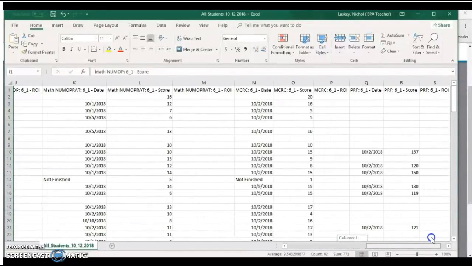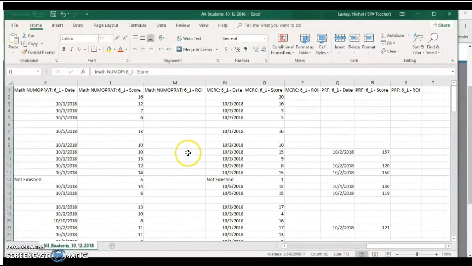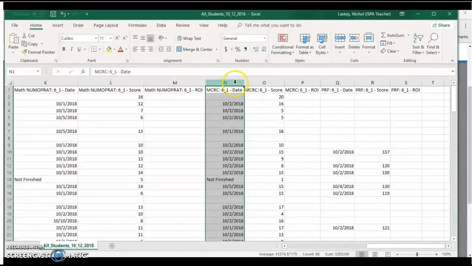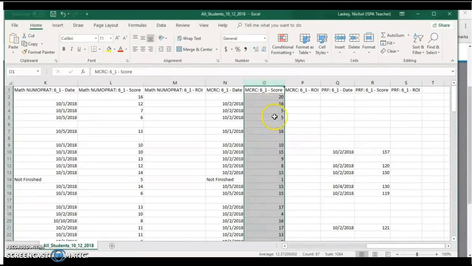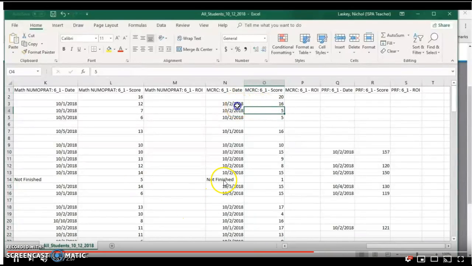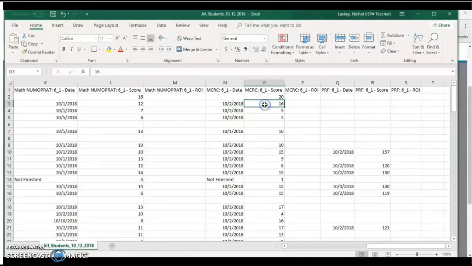You can scroll through all of the scores to see each student at a glance. And again, the dates show you when the student completed it. In column N, you'll see that there is a student who is marked not finished. That means that they started to take it, but then they didn't complete it. And then over on the far right are their fluency scores. So that's how many words they read per minute.